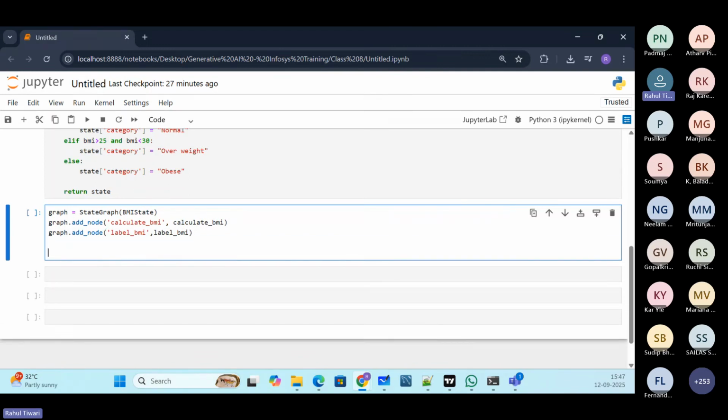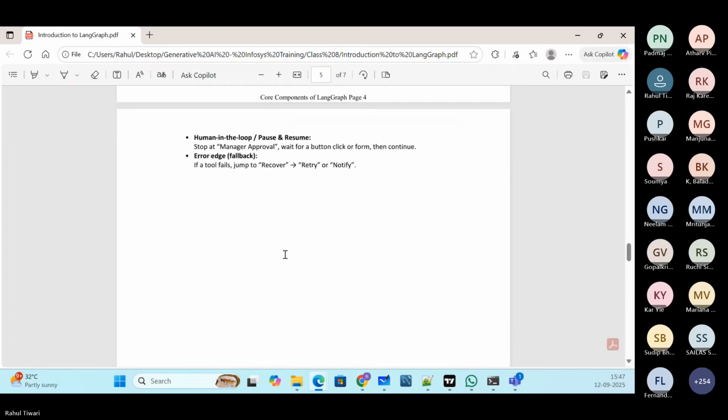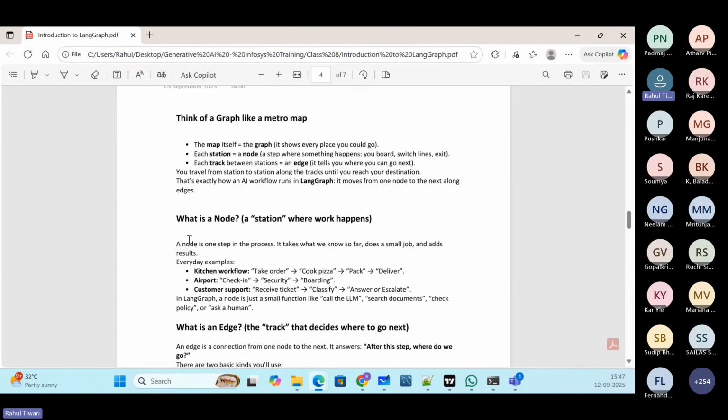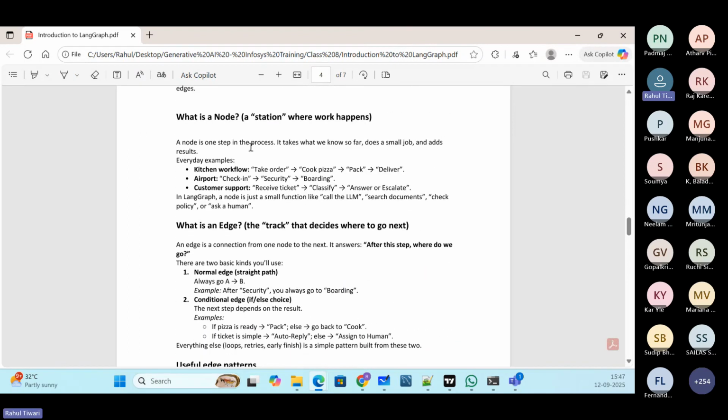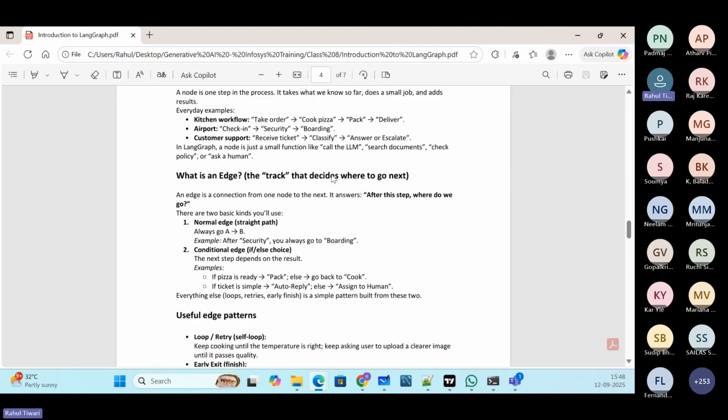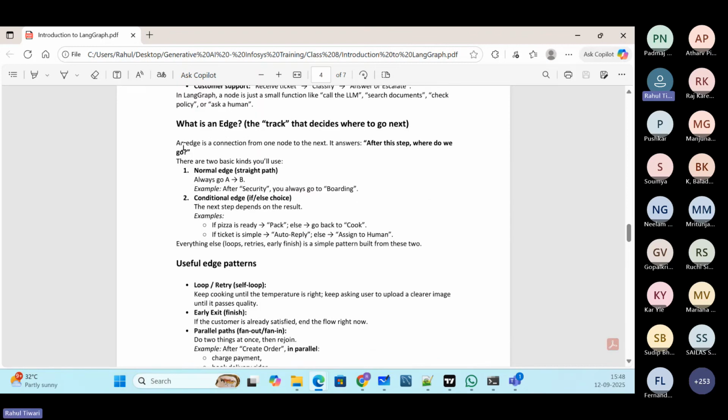Now I want to define the edges, right? If you go back to the documentation here. So what is a node? A node is one step in a process. It takes what we know so far. We know height and weight, right? So it will take height and weight, does a small job, adds the result. It will do a small job calculating the BMI and add the result. What is an edge? An edge is a connection from one node to the next node, right?